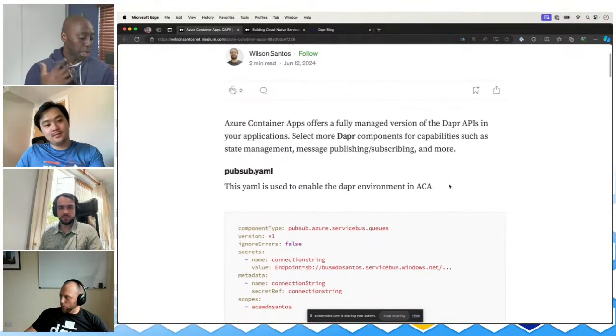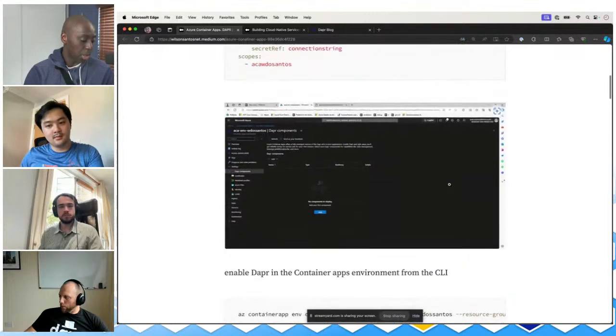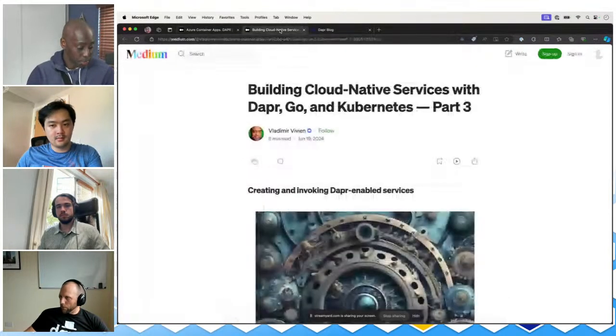He goes through setting up the different configurations for PubSub, and I believe he's constructing a .NET application that he publishes to Azure Container Apps. So definitely go ahead and make sure you check that out.